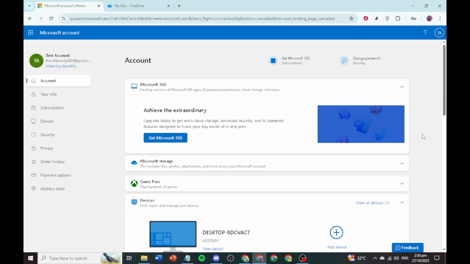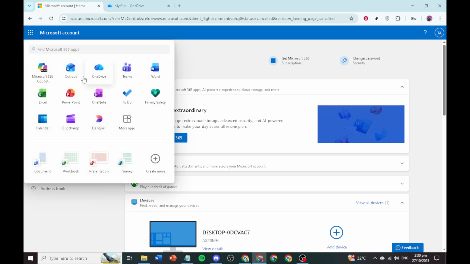Once you're logged in, the next step is to locate and click on OneDrive. You can typically find it as an option on the dashboard or in the menu of the Microsoft Office homepage. Clicking this will redirect you to your OneDrive storage space, where you can manage all your files and settings.